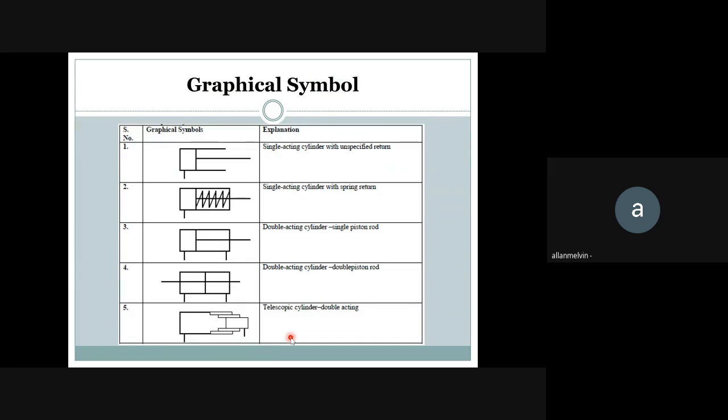Okay, so these are the graphical symbols for the cylinders. If I give you the symbol, you must know how to give the name. If I give the name, you must know how to draw the symbol. That is very important. That's why I always say, try during the lab class. I will give examples so that you get familiarized with finding the components. While you're finding the components, you will learn the names. That's what I always suggest.